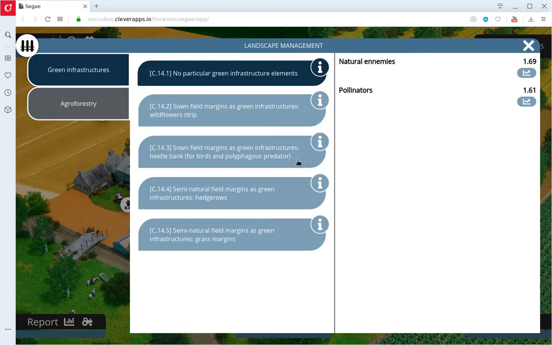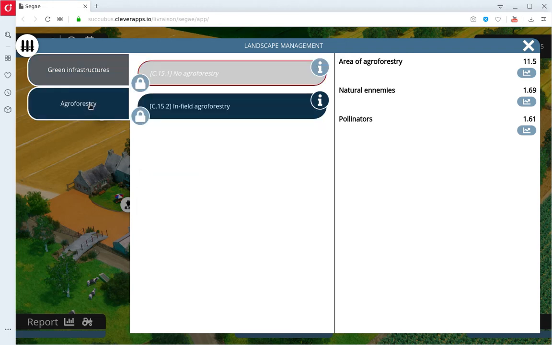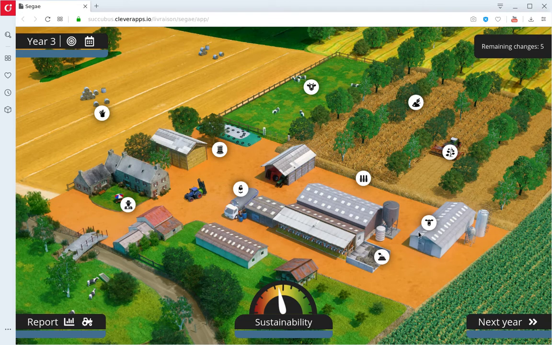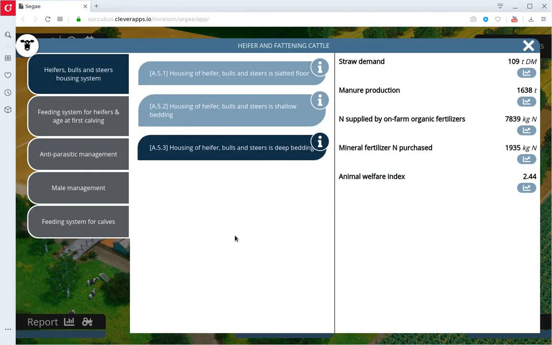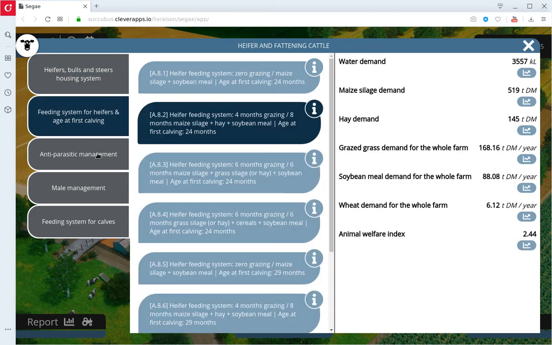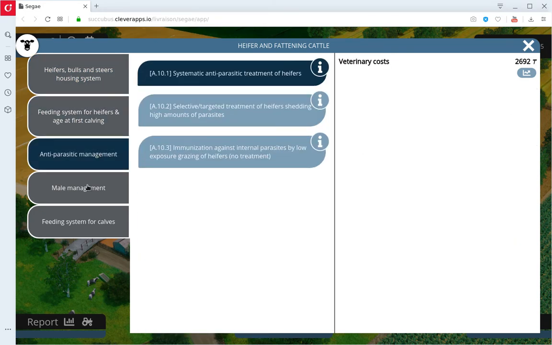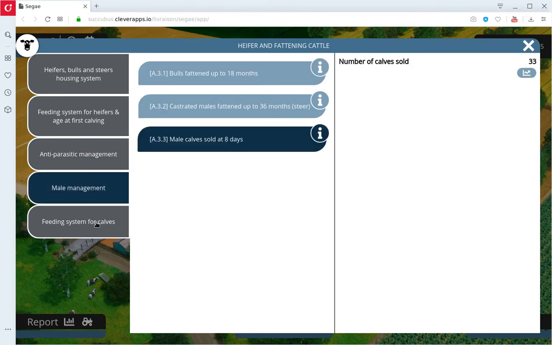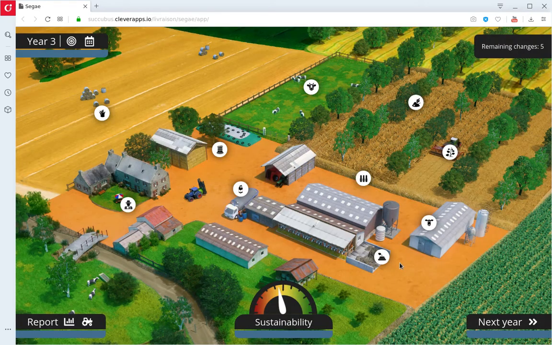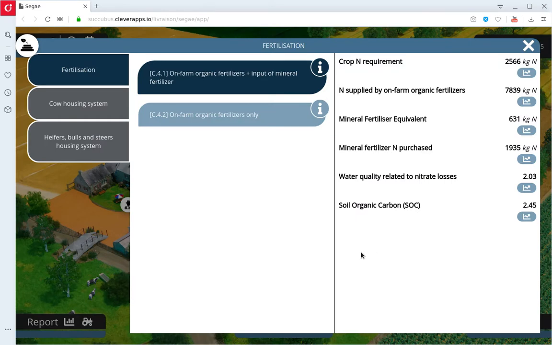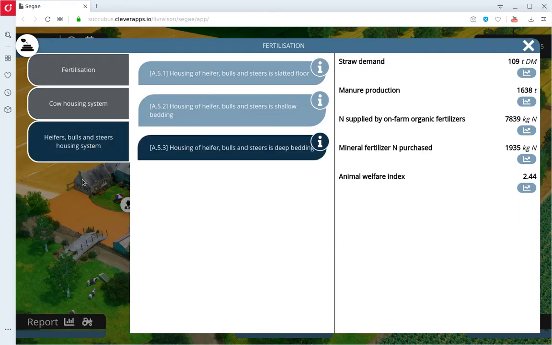Landscape management. Here you can specify the type of green infrastructure and tree cover, agroforestry. Heifers and fatting cattle. This is the place where you can change the system for maintaining heifers and bulls, the feeding system, and the way of managing the groups of animals. Fertilization. Here you can change the method of fertilization and manure production, which is a consequence of the way animals are kept.